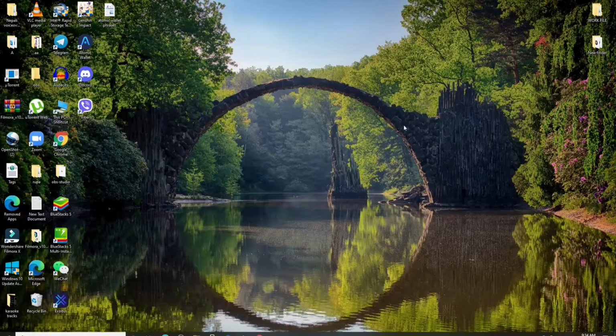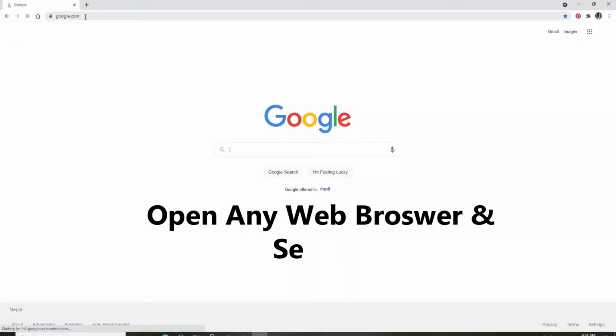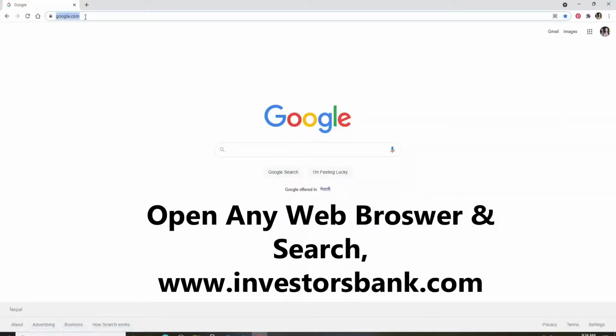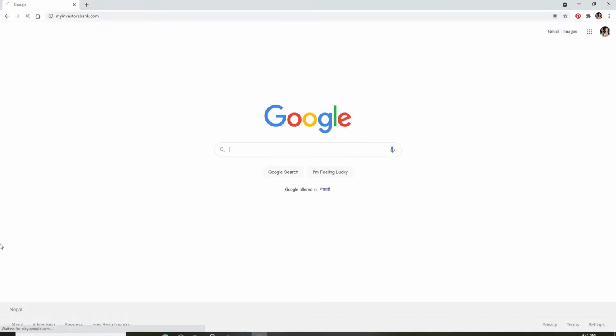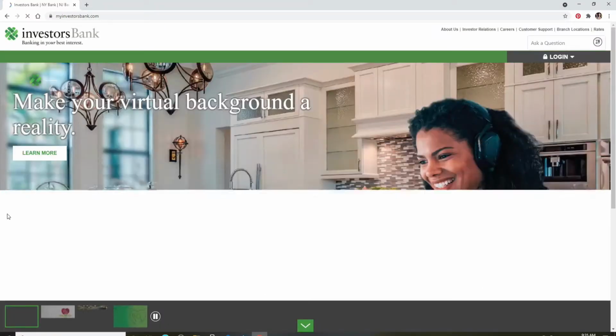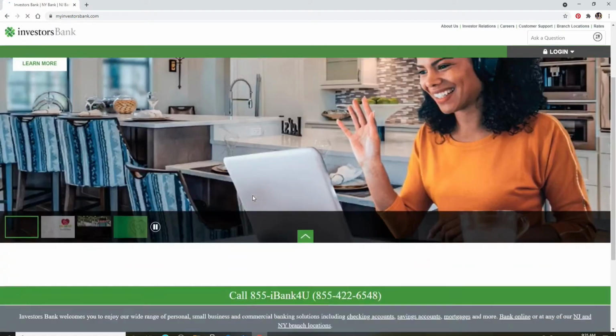Now let's get started. Start by opening a web browser and go to the URL box at the top and type in www.myinvestorsbank.com and press the Enter key on your keyboard. This will take you to its official website, which looks like this.